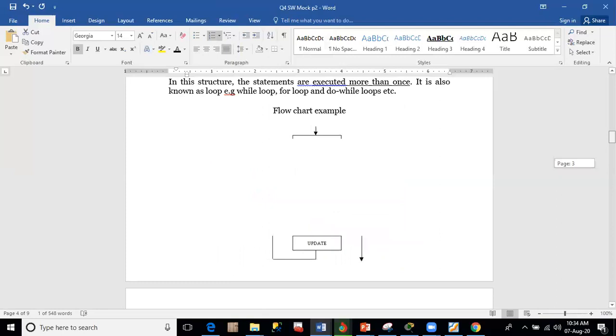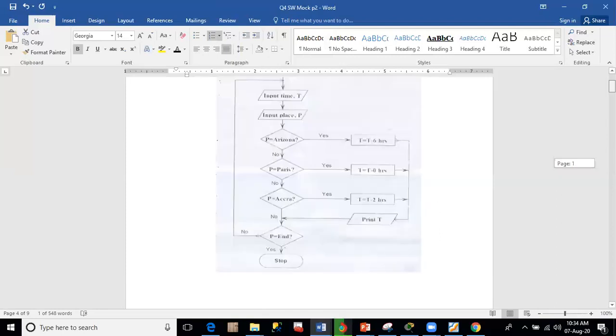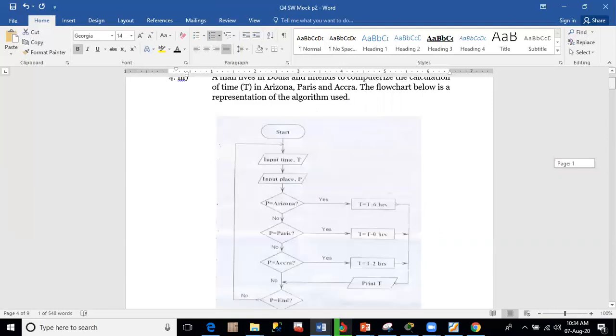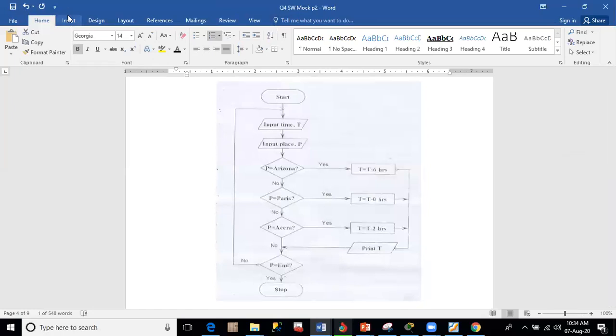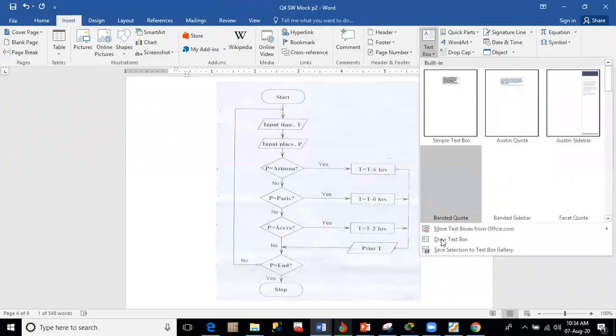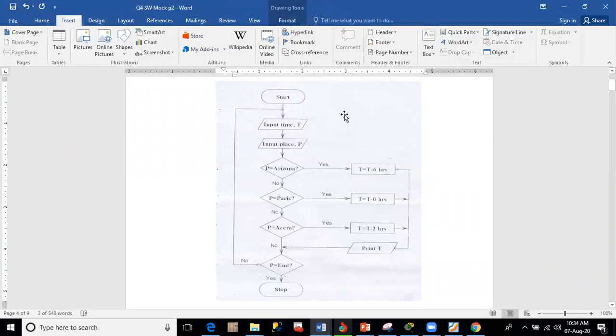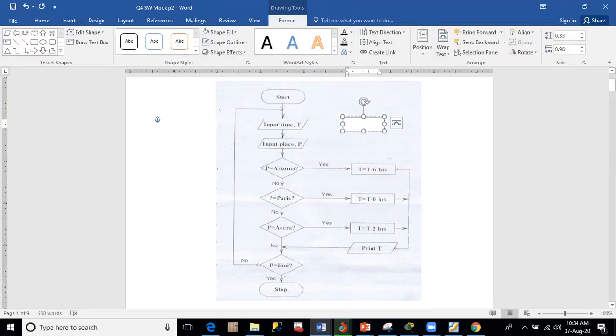Let's go to our flow chart. What will happen here when it starts? When it starts, the first instruction that will come out will be for you to enter your time. When they say enter your time, what will you put? You are going to put 2 p.m.